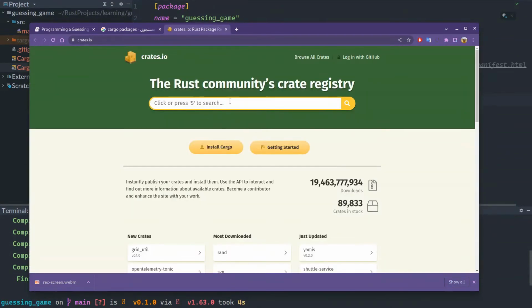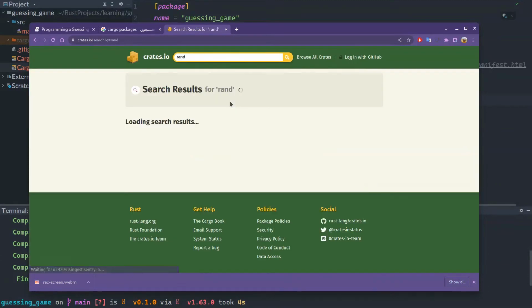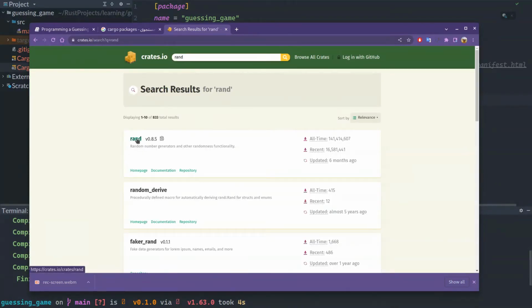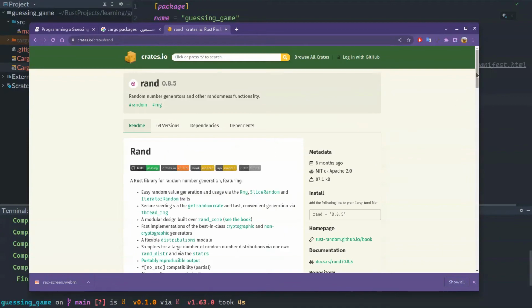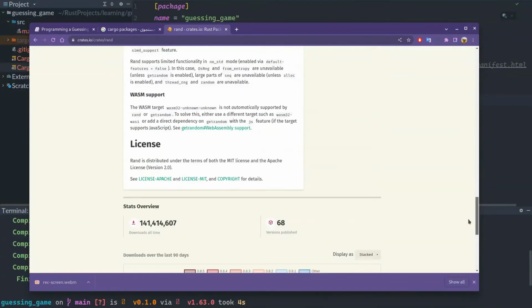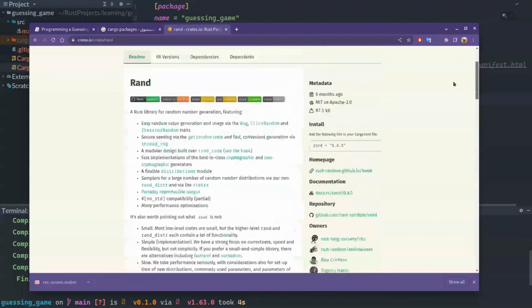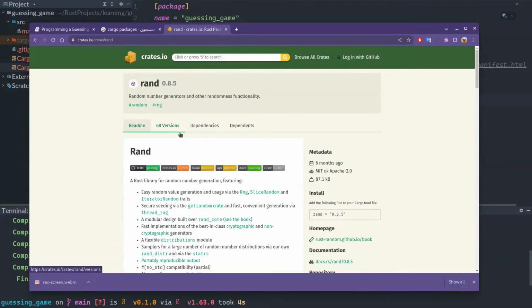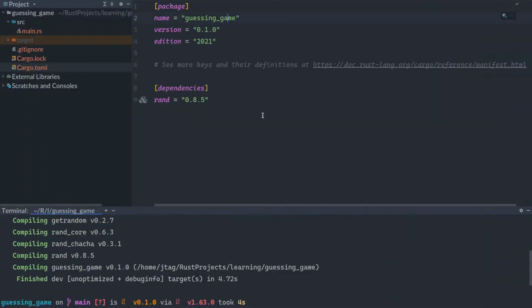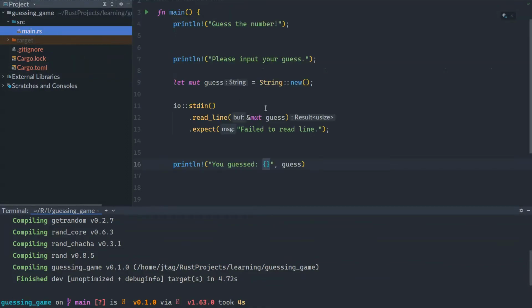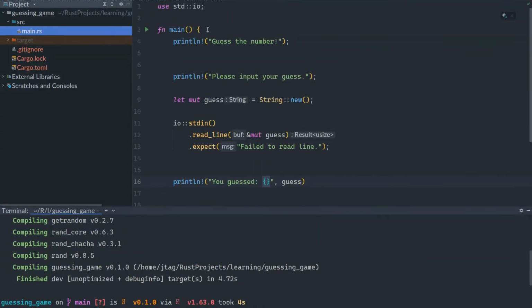Here you can search all the available packages in Cargo. For example, if I search for rand, you can see our rand package is here, along with some description and documentation, etc. So basically all of the Cargo packages are available on this website, and you can search for them.